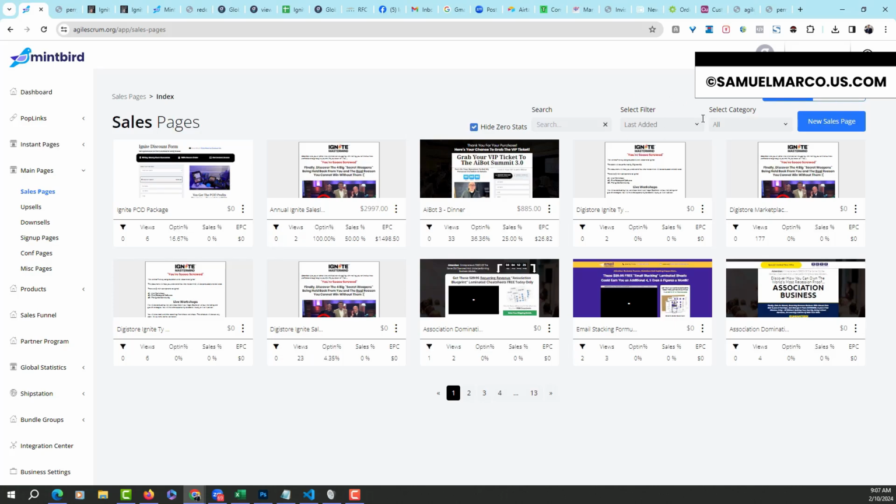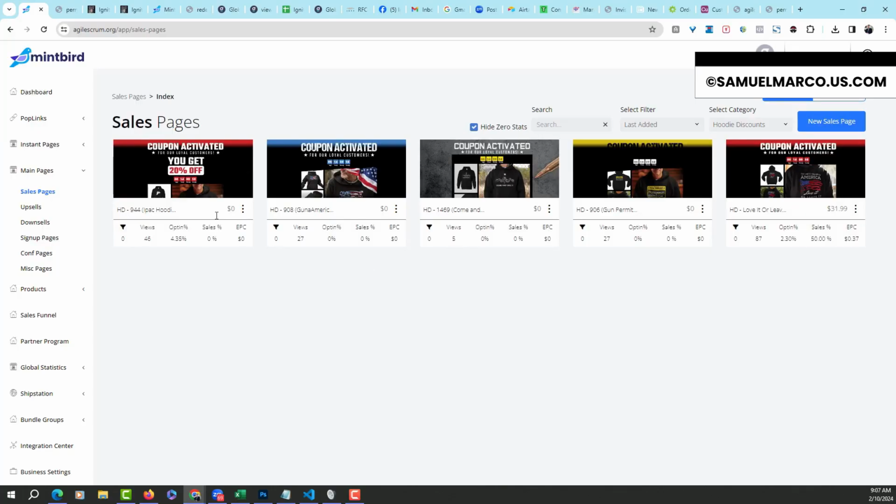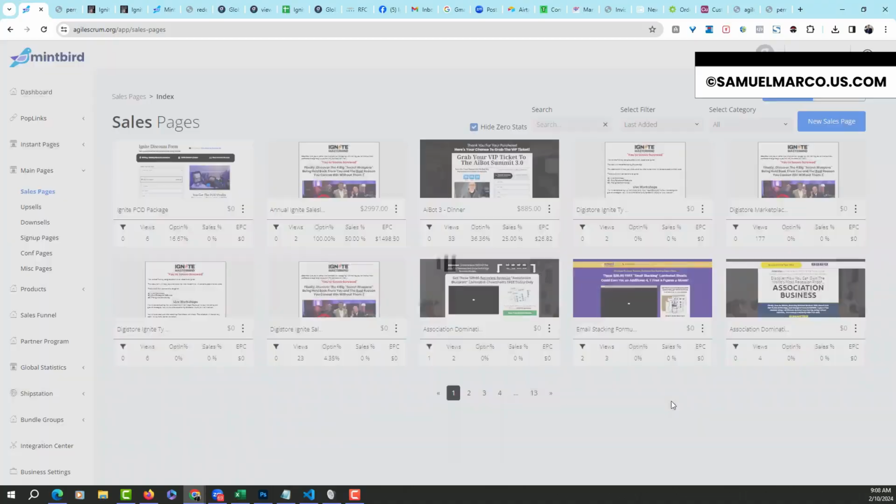Next, we can come over here. We've got all kinds of filters going in place, but you can see right now you can look at last added. You can look at the one that has the most sales. But probably the most valuable thing that everybody loves is we can come over here and go ahead and view by category. So you don't have to have multiple accounts with MintBird. You can see that you're very easily able to create categories, and I'll show you where that's done so that you're able to categorize all of your pages. And then of course, you can come over here and search for whatever page you're looking for as well.